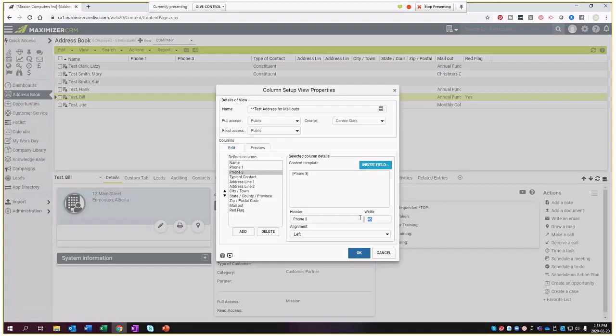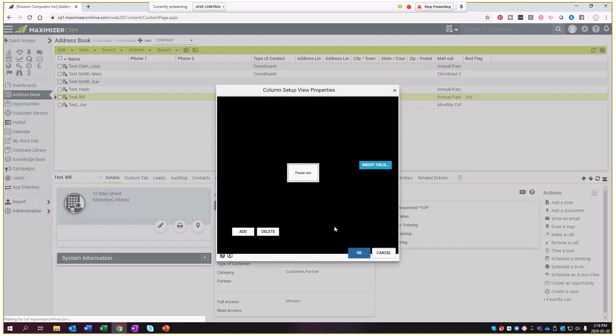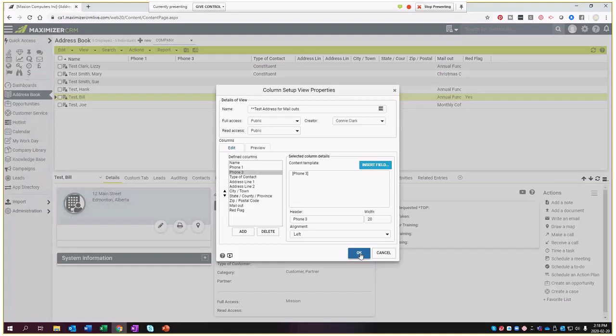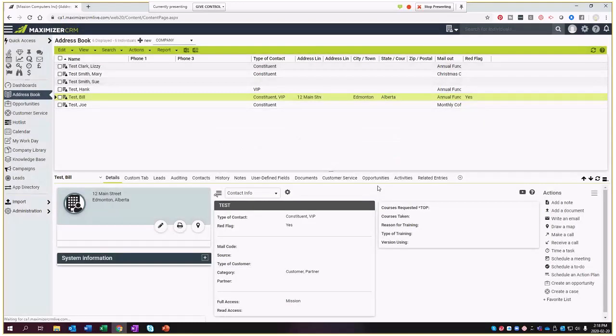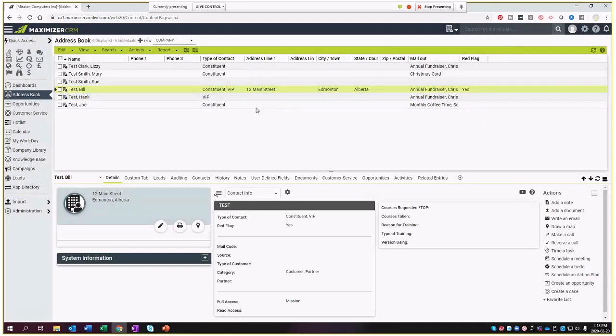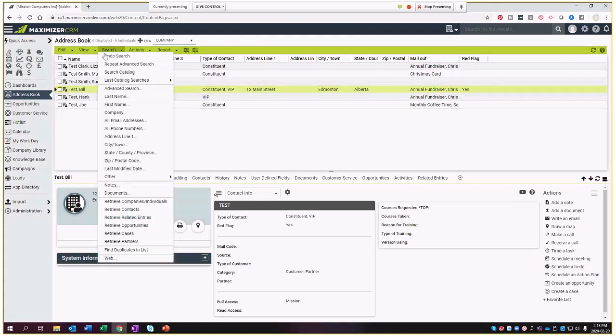Phone Number 3 is way too wide. 45, I don't need that many characters. Phone Number 1, 20. Yeah, I wish there was a faster way of doing this, but right now this is the way you do it. So I'm going to say OK to this. Now I've made changes to it, I have to say Use Now so that it lets me see that information on the screen. All right, it's a little bit better. Things are fitting a little bit better, right?